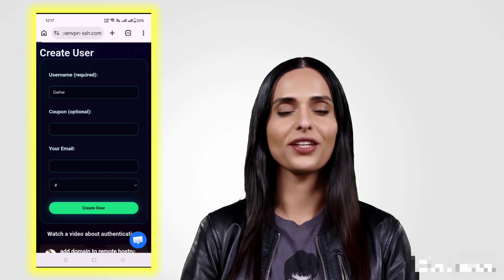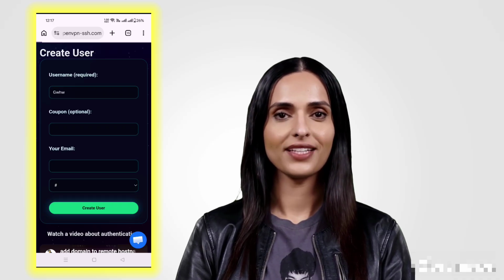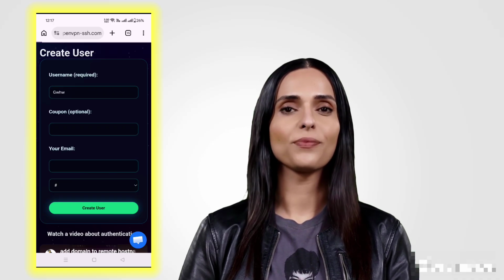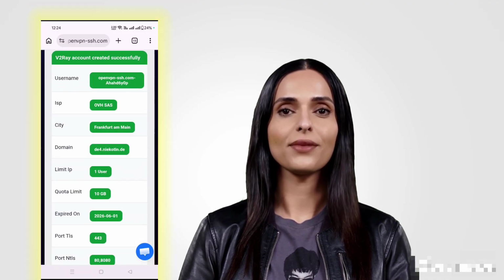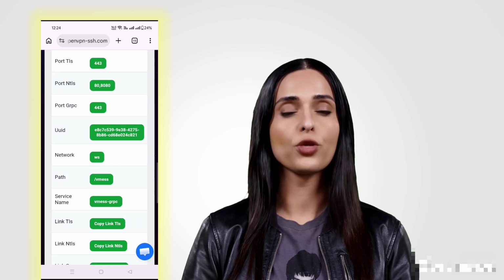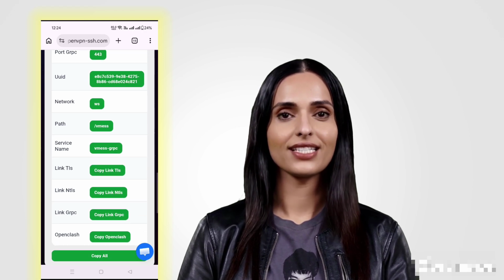Step 4. Create your VMess account. Next, you'll be redirected to the account creation page. Enter a username for your account. After entering the username, click the Create User button again. Within a few seconds, your V2Ray VMess server account will be created successfully.